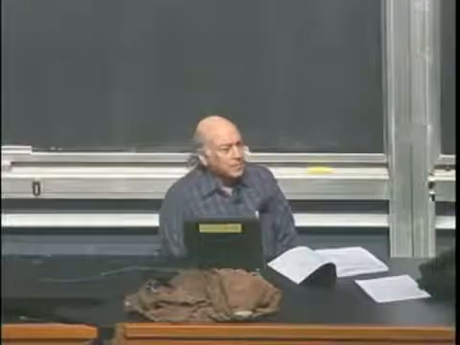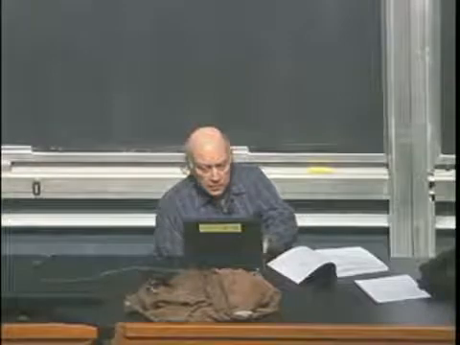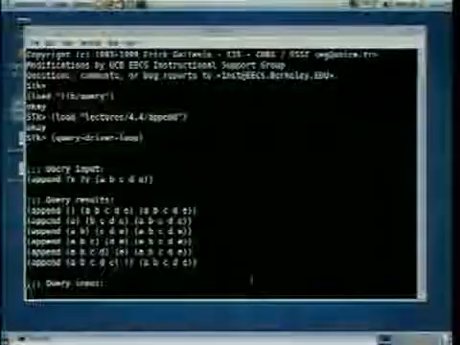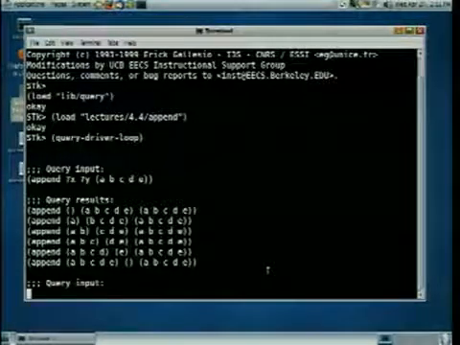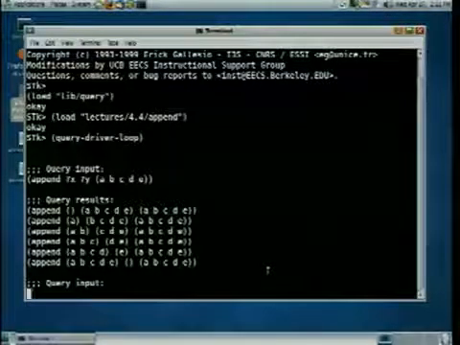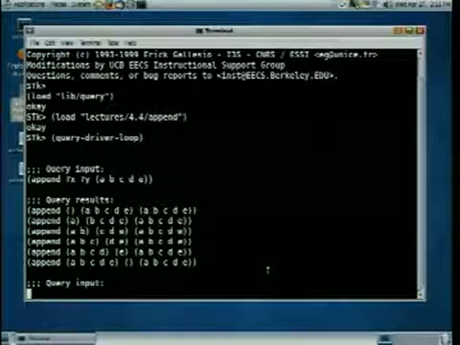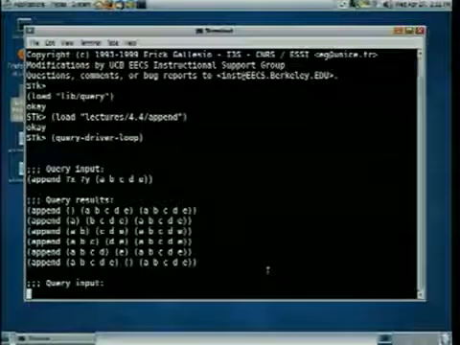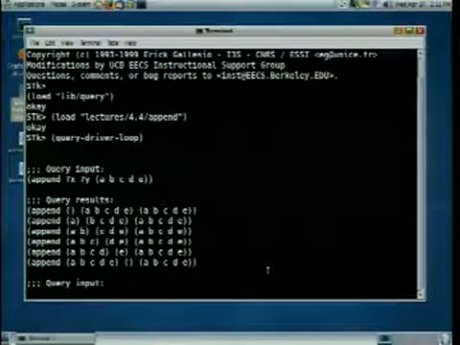So we left off last time with this kind of miraculous result. So this very miraculous result right here, in which there are exactly 6 different ways to append 2 lists to get the result A, B, C, D, E, and the query system found all of them, working with what's essentially just a rephrasing of the Scheme append procedure.